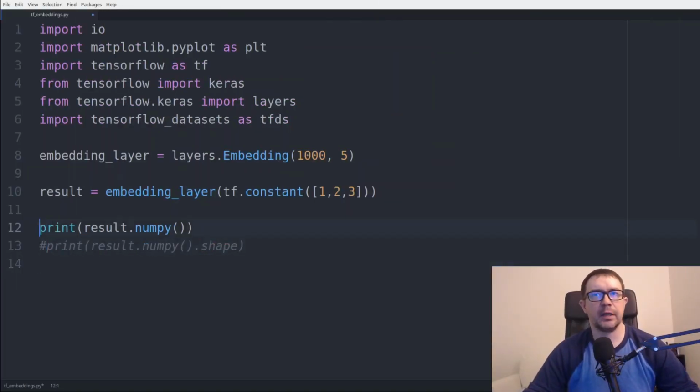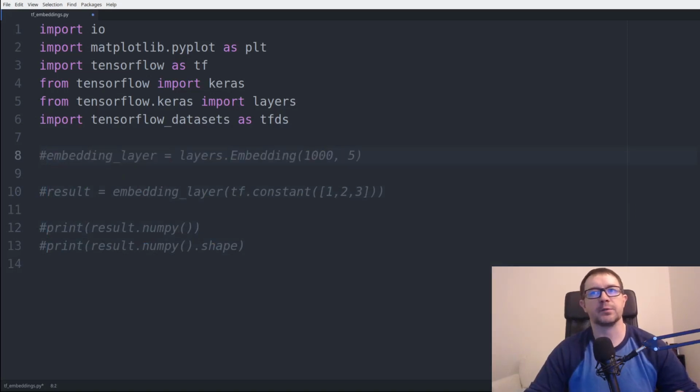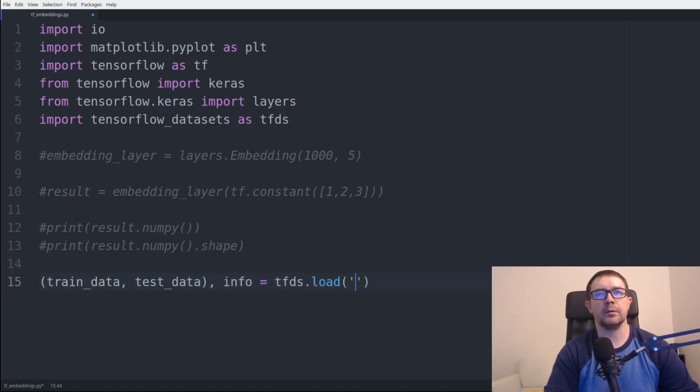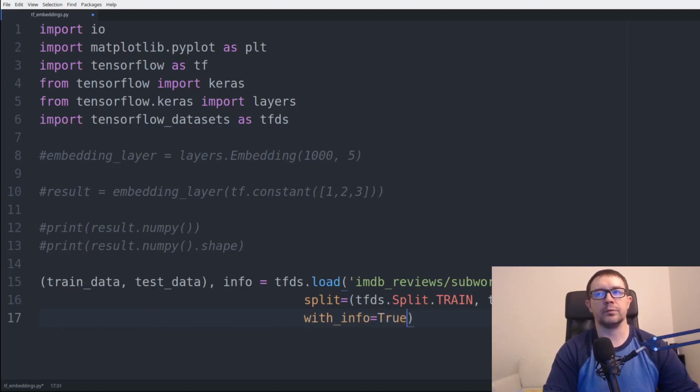Okay, so let's go ahead and just comment out all this stuff because we don't need it anymore. So now let's get to the business of actually loading our data set and doing interesting things with it. So we want to use the dataset load function. So we'll say train data, test data, and some info, equals tfds.load, imdb_reviews/subwords8k. And then we will define a split, and that is tfds.Split.TRAIN, tfds.Split.TEST. And we will have a couple other parameters with_info equals True.